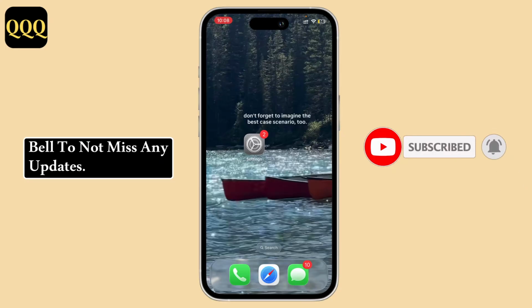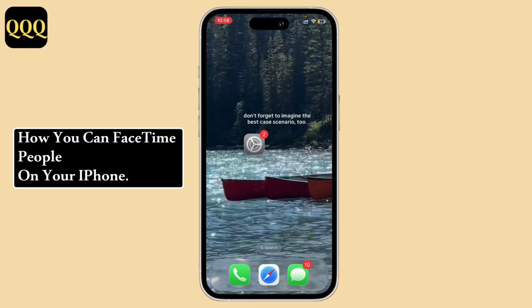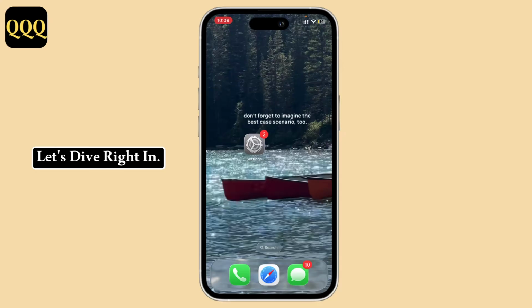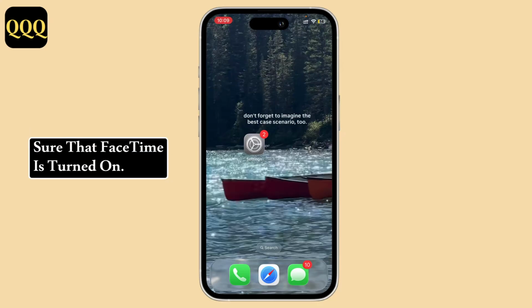So in today's video, I'm going to show you how you can FaceTime people on your iPhone. Let's dive right in. First things first, you'll need to make sure that FaceTime is turned on.